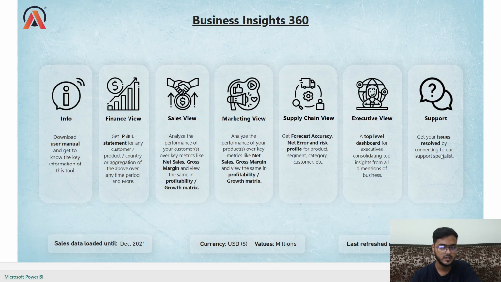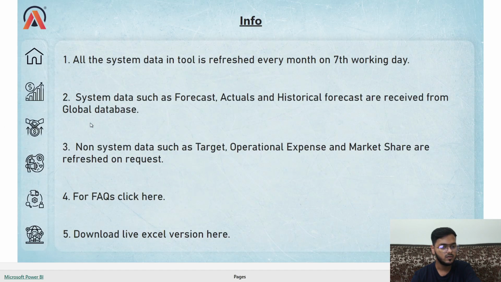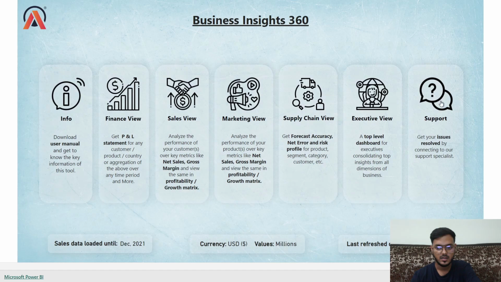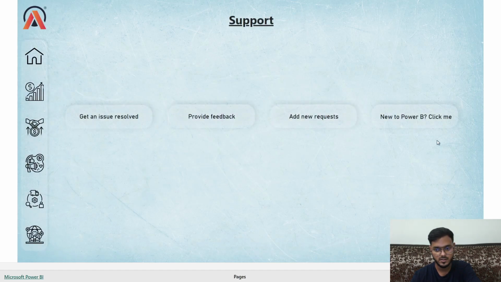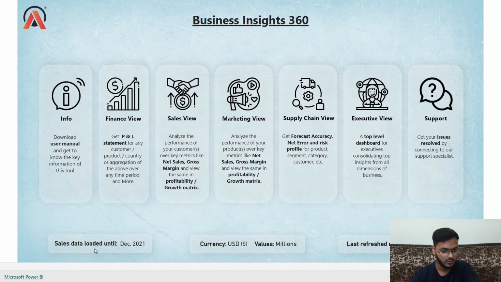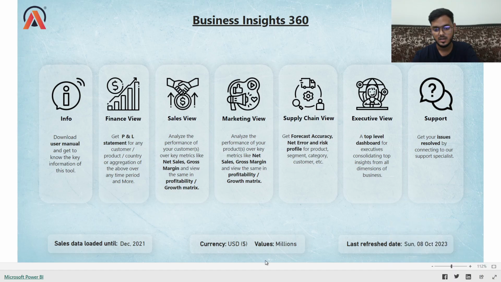Now let's talk about the info and support. If I click on info, it will show me the basic information of this Power BI dashboard. And if I click on support, any sort of issue, I can easily resolve through this. At the bottom, we have sales data loaded until December 2021. That means we have the actual sales data loaded till December 2021, and the currency is in US dollar, as we have already seen. And the last refresh date was 8 October 2023, that is Sunday.